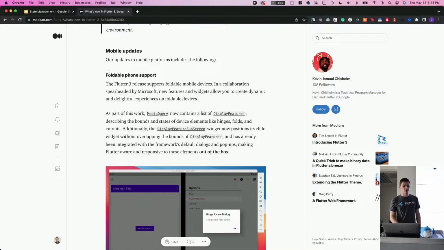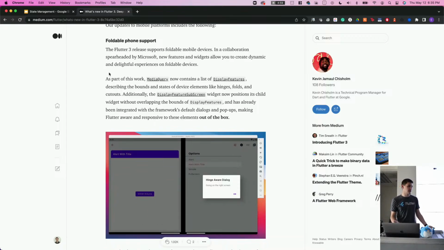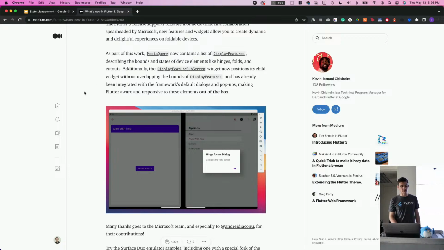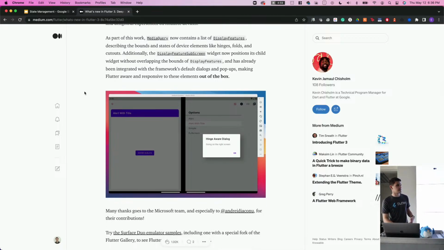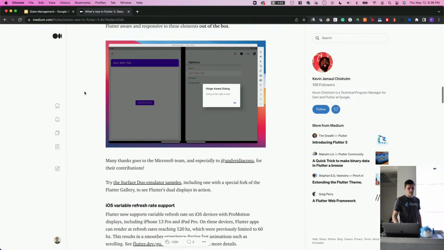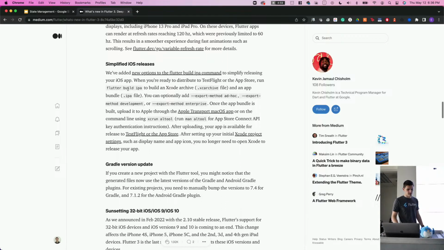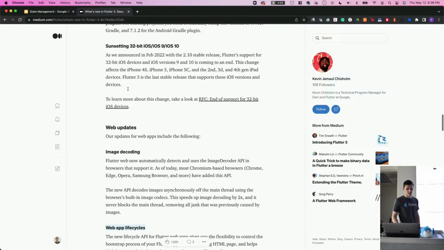They've added foldable phone support. This was pretty exciting because a lot of this code was introduced from Microsoft. Microsoft has picked up Flutter and is also using it for app development, and they've been contributing towards that since they're building foldable phones now. Variable refresh rate support, simplified releases, pretty standard updates here.